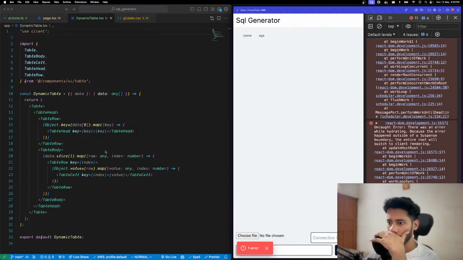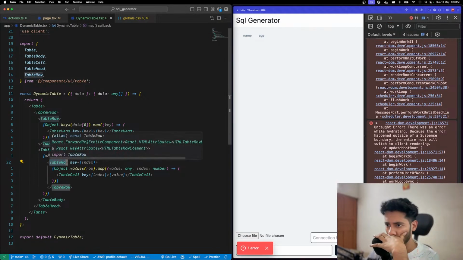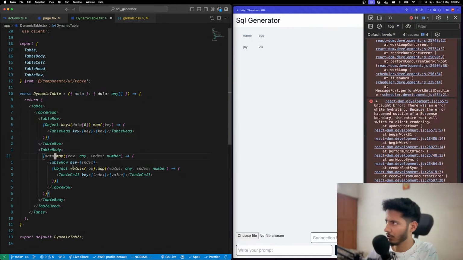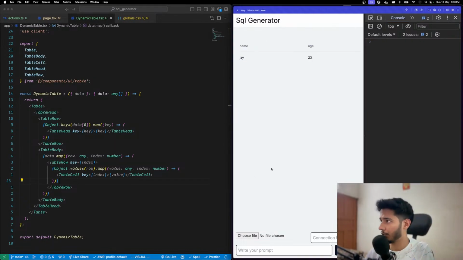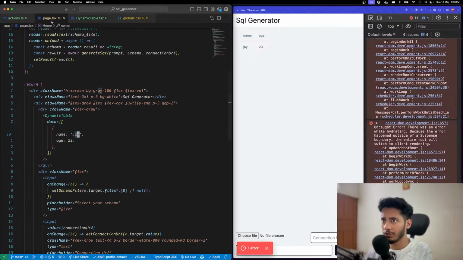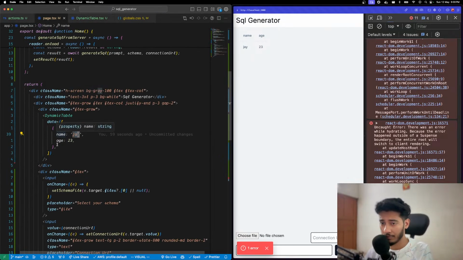Name, age, why is it not working? That's the question. Table body is there, table row is there, an object, and then a table cell is there. Is the slice an issue? Slice shouldn't be an issue. Wait, hold on. Yeah, there you go. The slice was an issue. Okay, so it's working as expected. Great. So now we'll try to show the result which we have got.